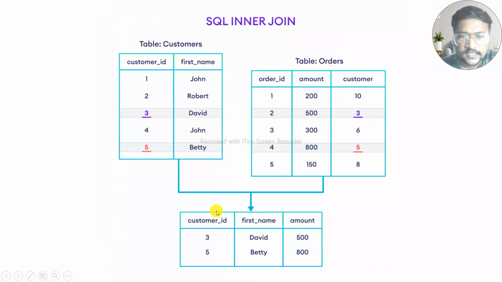Now, in this case, how to connect, or what is SQL inner join? SQL inner join states that the data will be retrieved only for the matching columns or matching values. Let's consider in the customer ID of the customers table, 3 is present, and in the orders table, in the customer column, 3 is present.